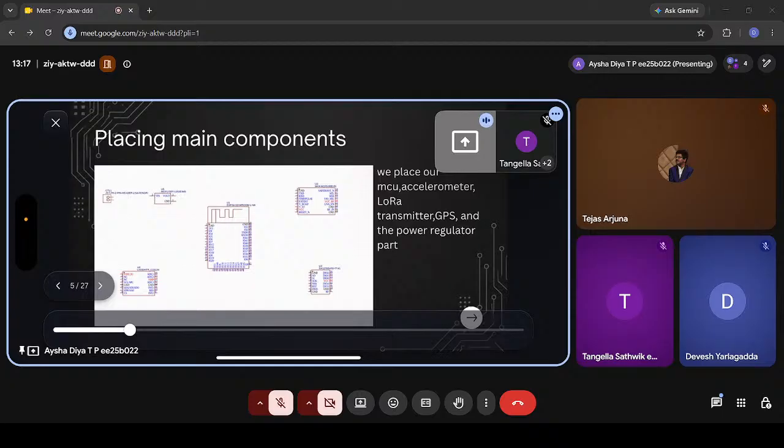So our first step when we are designing, when we are making the schematics, is to place the main components. So we have our MCU, we have the GPS module, our accelerometer and LoRa module. For the accelerometer, I'm using LIS3DHTR. For LoRa, we are using the SX1276 LoRa module, and for GPS, we are using MAX-M10S. So those are the main components which we will be having in our transmission part.